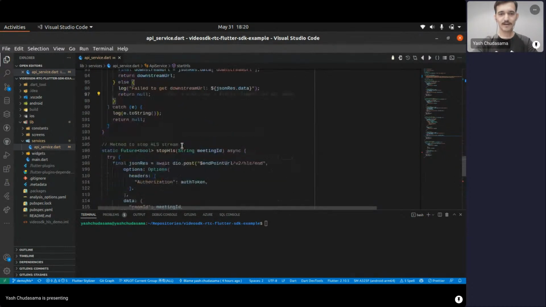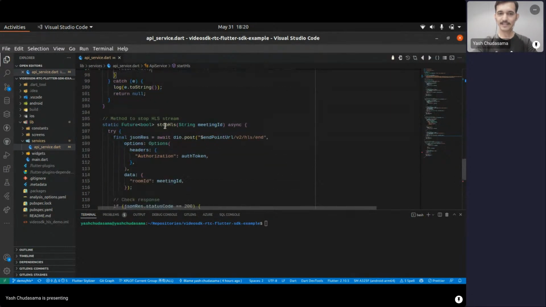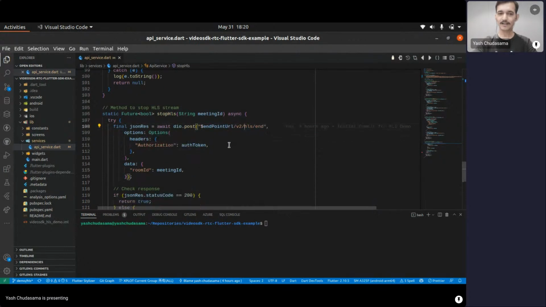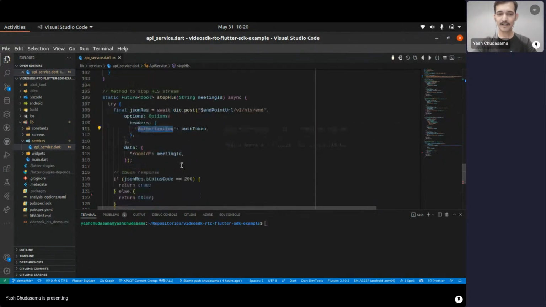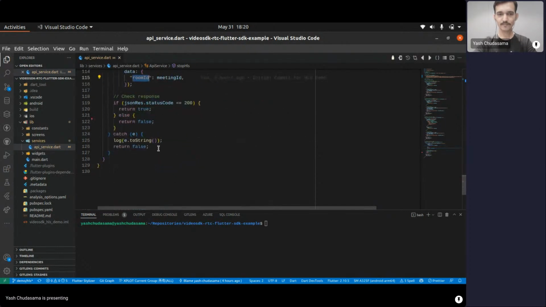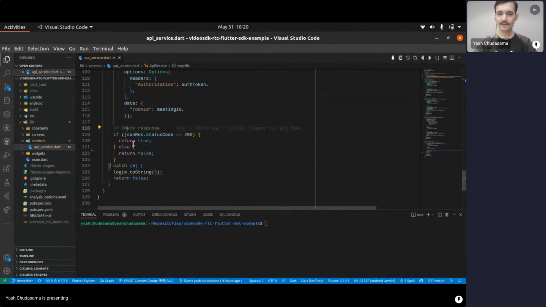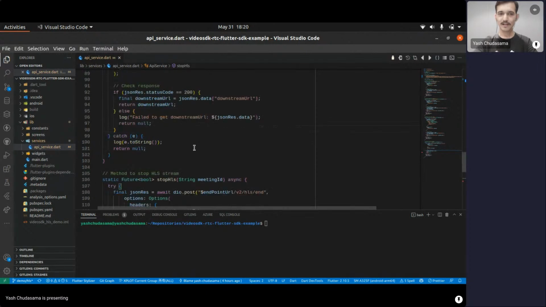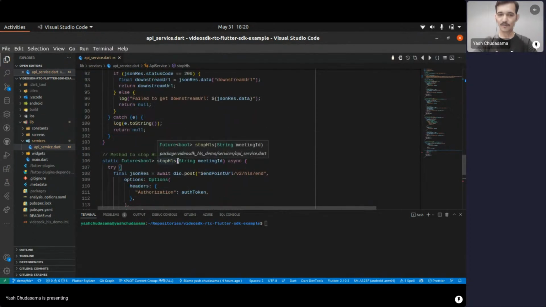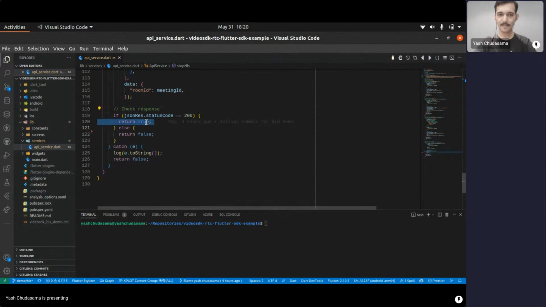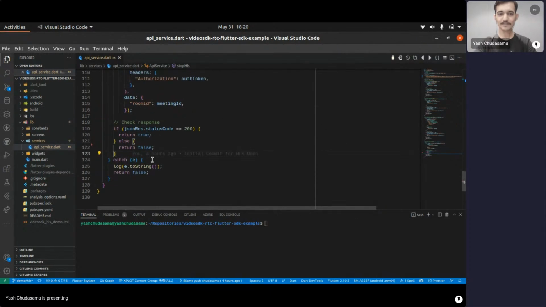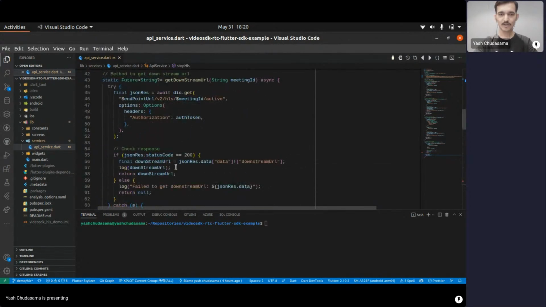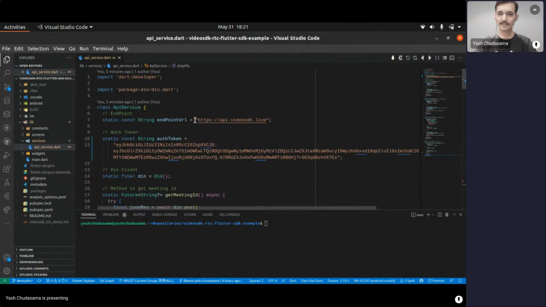Same like we have done in start HLS, in stop HLS we have set the path, and set the authorization header and room ID. If everything is fine, then we will return true, otherwise false. Means to check whether HLS is stopped or not. And if an exception occurs, then we will return false and log this exception. So here is our API service file.